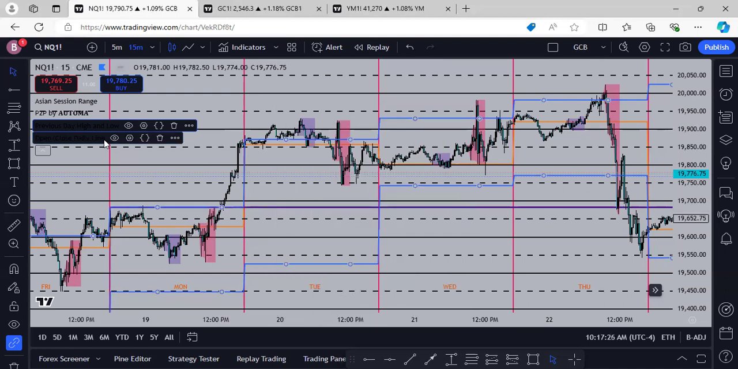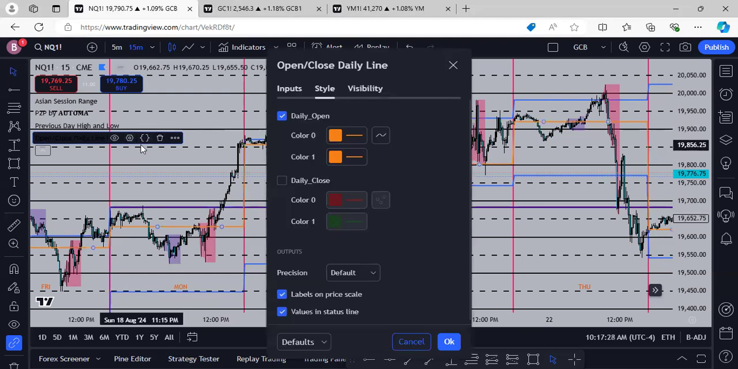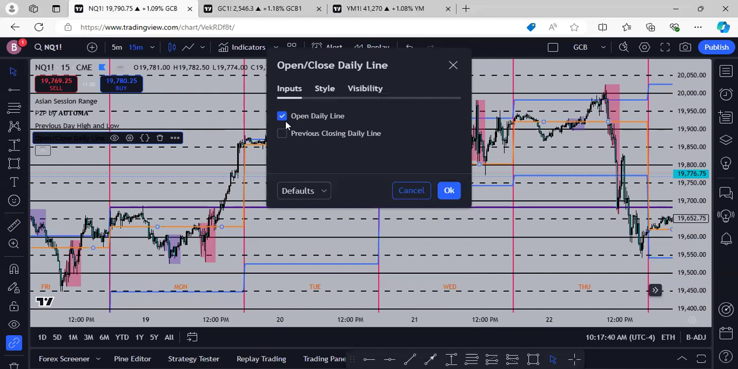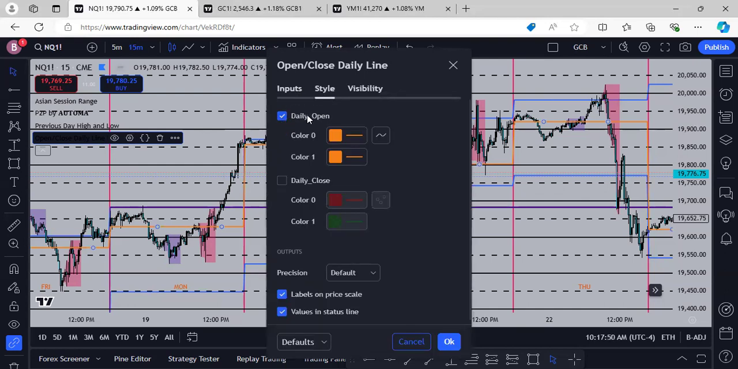Now, the open and close indicator. Here are the settings for that. You want to check the daily open. I don't want to have the daily close checked. In inputs, you want to just have it for the open daily line. That's all you need. And in the style, you want to have the daily open. You can change your colors to whatever you want.